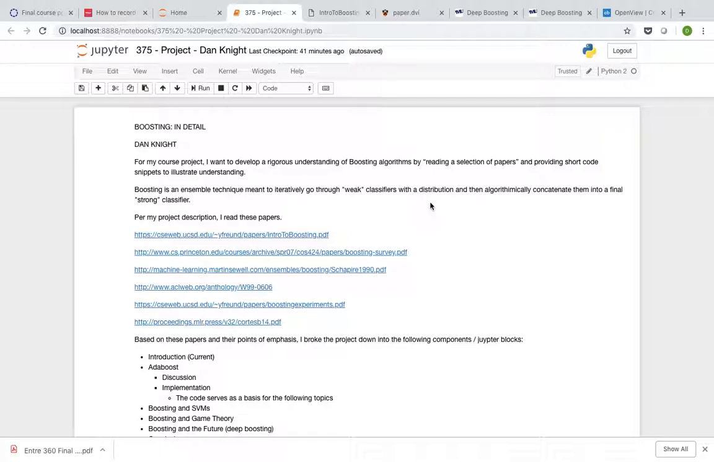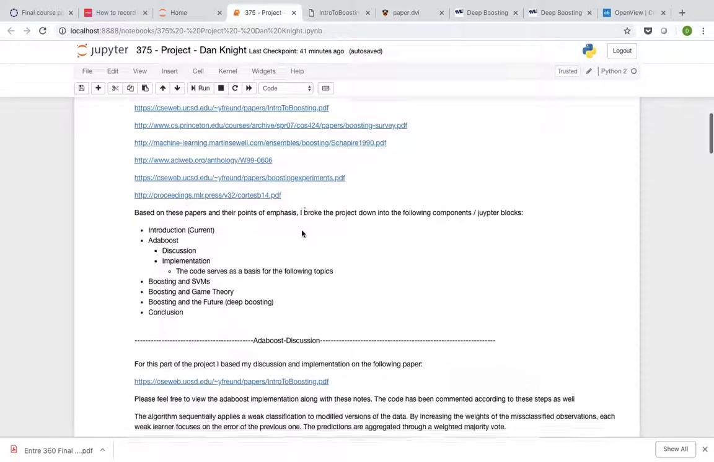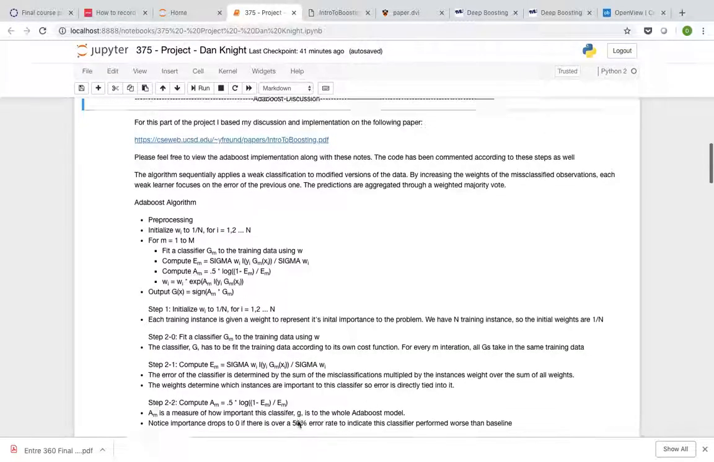So quickly, my project was to develop a rigorous understanding of boosting algorithms by reading a selection of papers and providing short code snippets. Papers are listed here. I read them all. Based on those papers, I tried to formulate a structure of the project. This is that structure right here. We're currently in the introduction, and we'll go through all the topics as such.